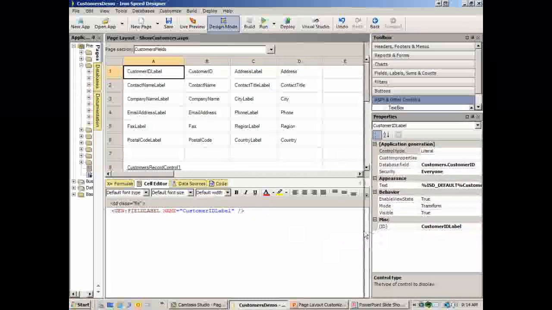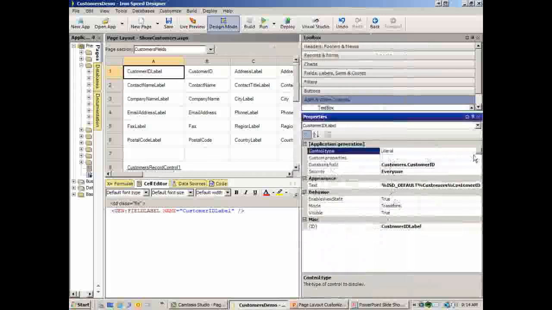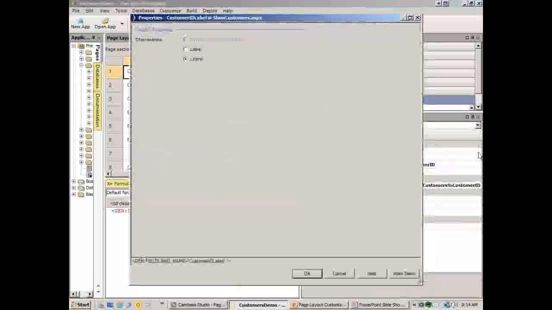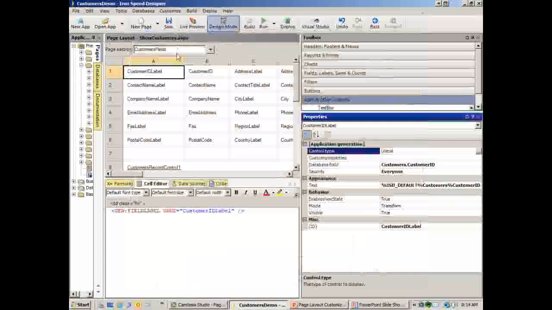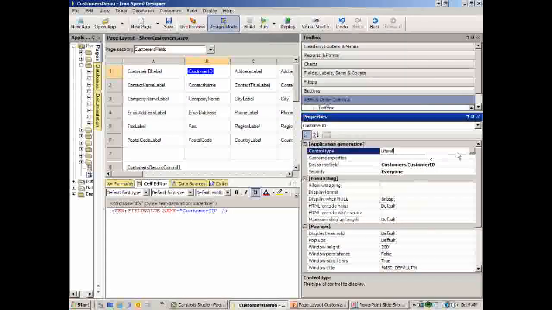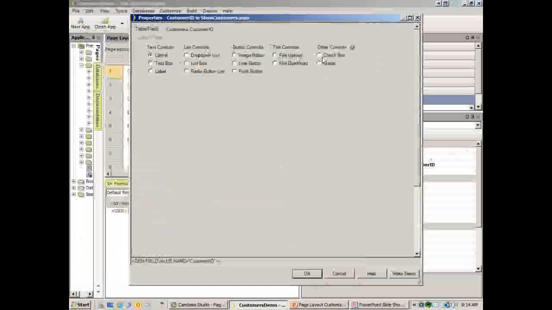The properties give you the ability to change things about your control. You can change the display look, or a label, or a literal. Let's go to something else, and look at all the controls that we can change this to, or control type. We can change it to a text box, a label, drop down list, a list box, a radio button list, button controls, file controls for upload and download, and a checkbox and image.